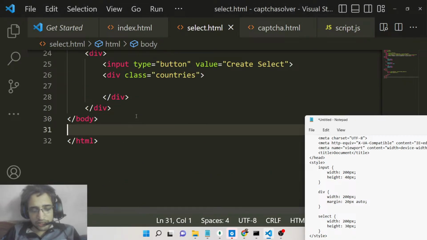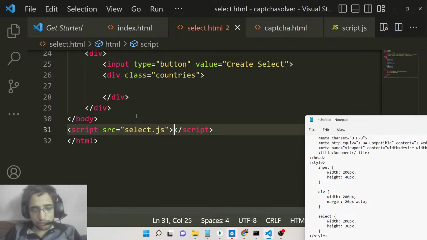Now we need to write the JavaScript for this application. Just make the script.js file, or simply name it select.js, and include this file.